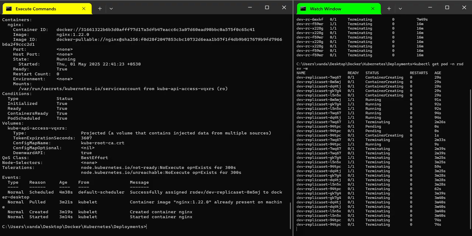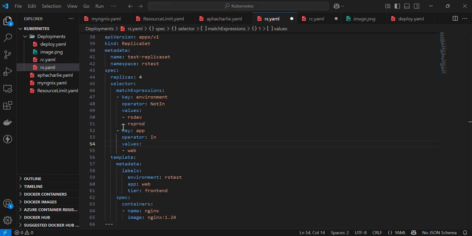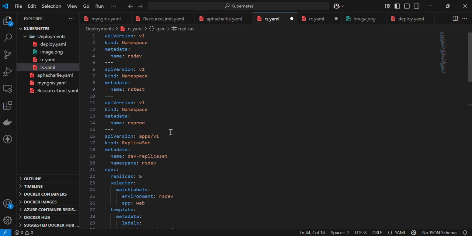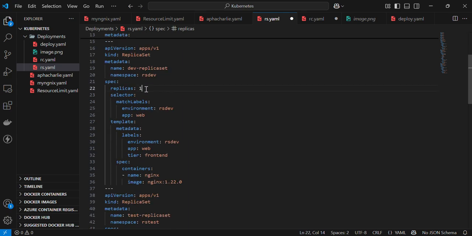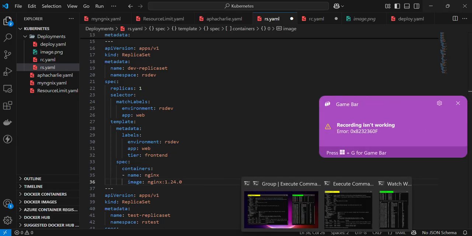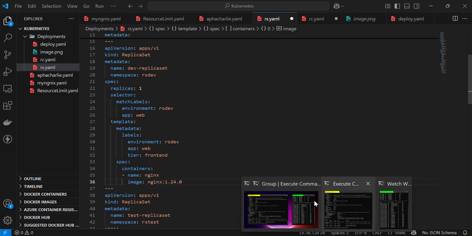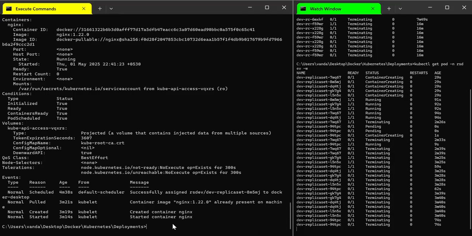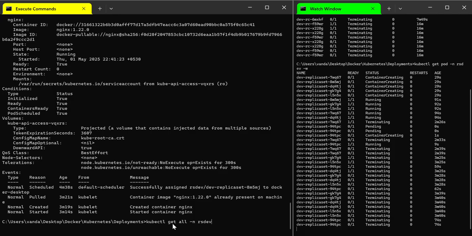Now, just say for example, I have 1, right? So instead of 5, I'm running on 1. So let's say I wanted to change the version to 24, right? What will happen if I apply here?